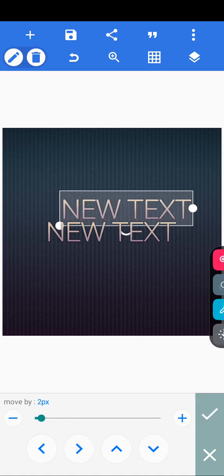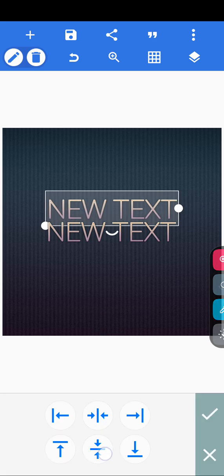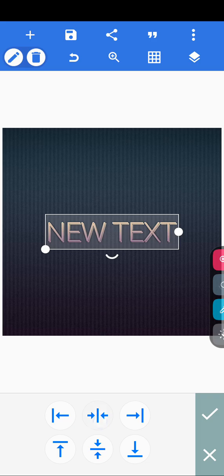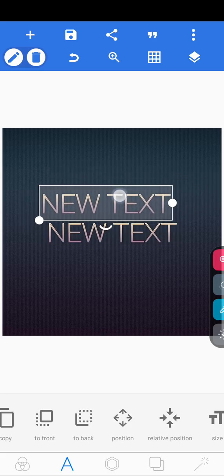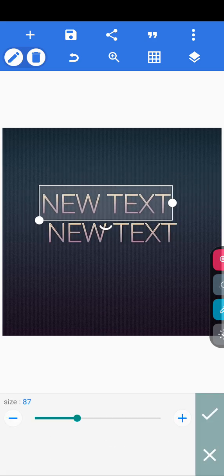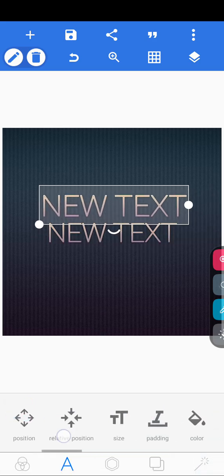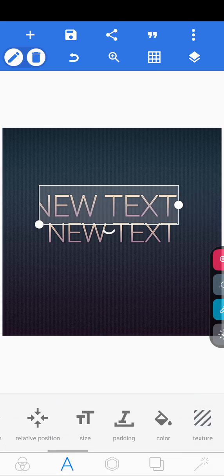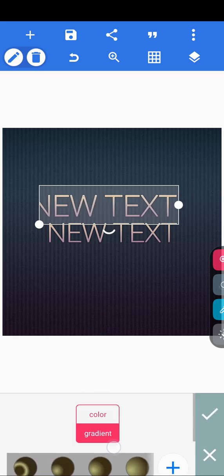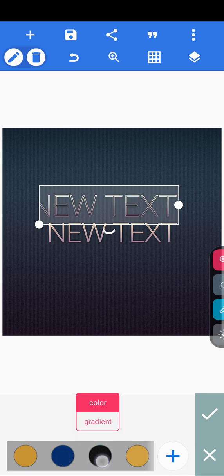The next thing is known as relative position. With relative position, I can centralize it to any location of my choice. So I'll just take it a little bit up. I can still move it with my hand on the screen. It doesn't matter. So I'll place it here. And this is called size. I can increase the size to this level. Then we have padding, either to your left or to your right, just like that. We have color, and I can change the color to any color of my choice.